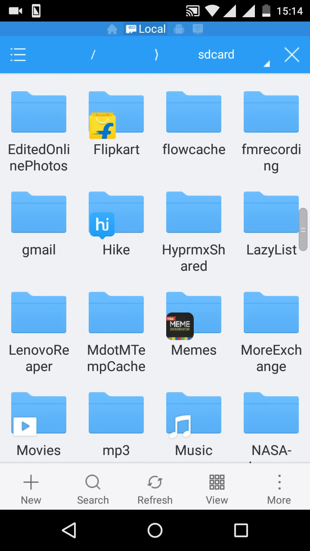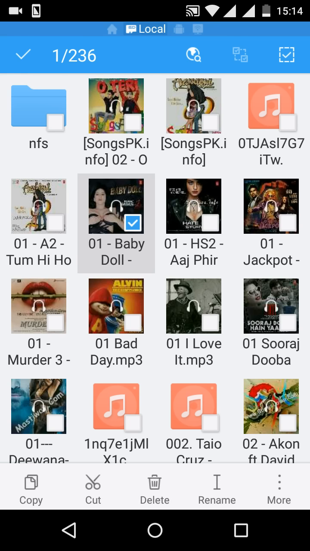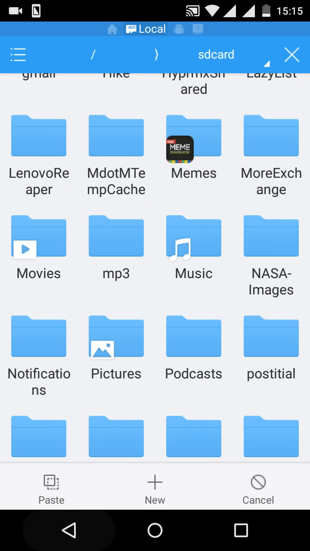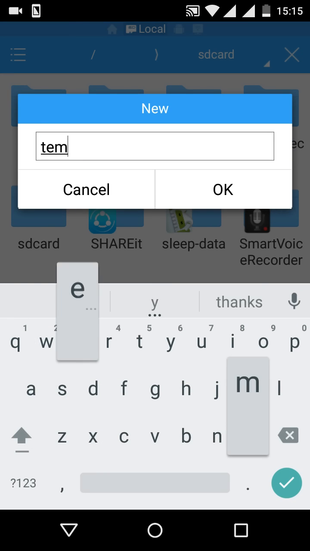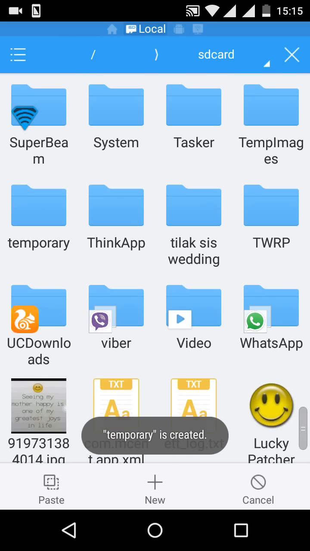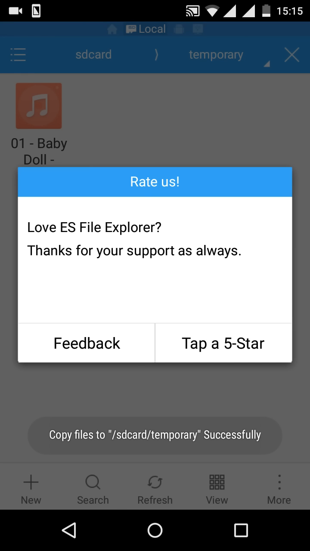Let me take, for instance, I want to hide this music for some unknown reason. Okay, I'll just choose this. For clarity, I'll copy it into a new folder. Let me name it temporary. Yeah, temporary is created, and I'll just paste it over here.